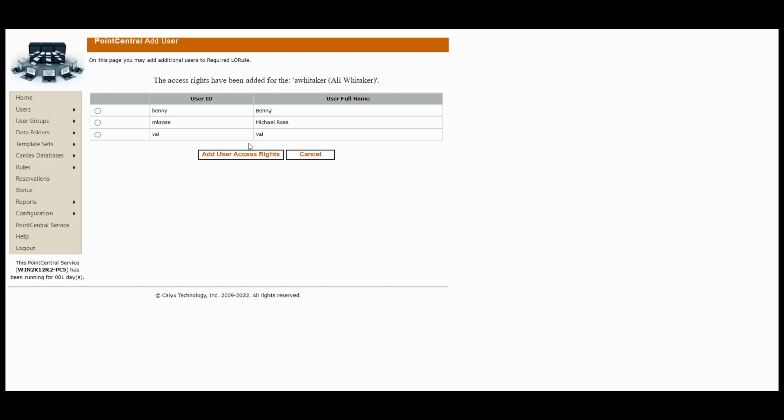So this rule currently is only on my system. So what you want to do is you'll go back into Point. You need to log out and log back in for any of the changes you've made inside of PointCentral to take effect, and then we can test this rule. So let's go over into our Point and we'll test this.